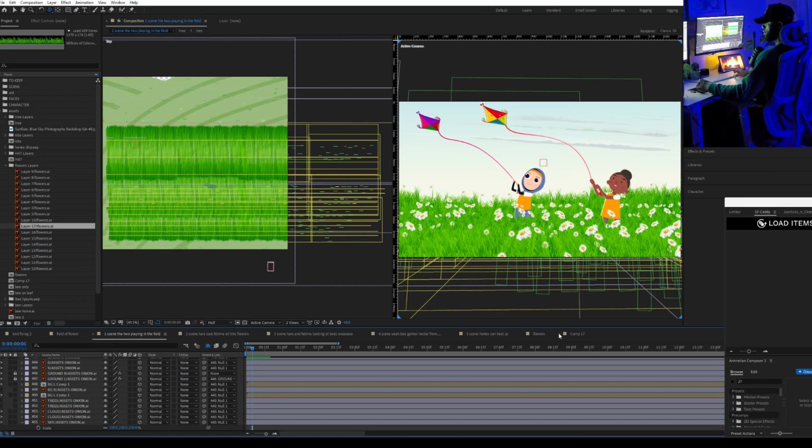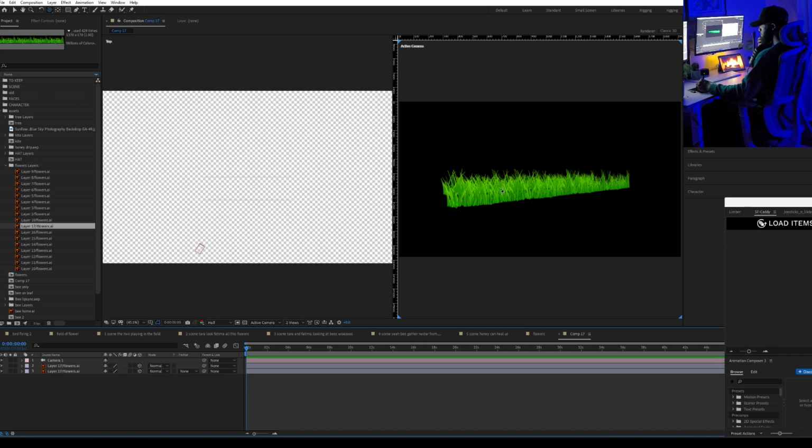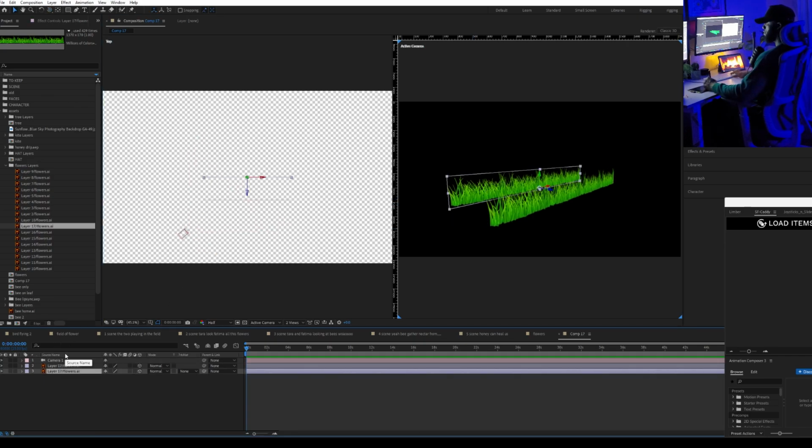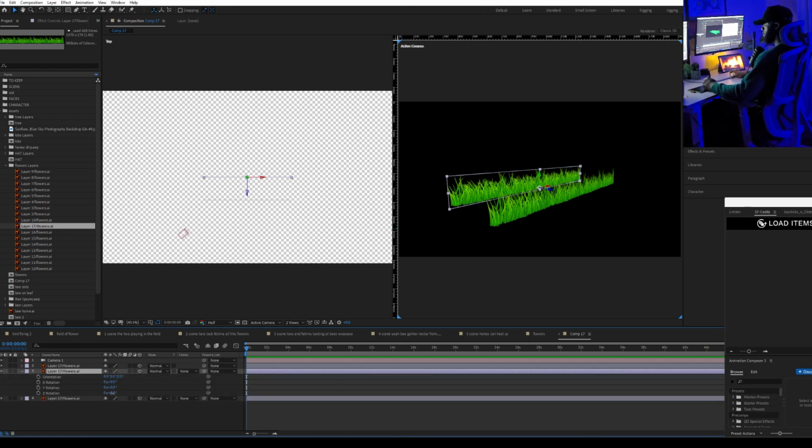So I literally just duplicated one of this background, of this bush. I just duplicated it, but I rotated it, right? I think it's the X. I just rotate the X axis to like 90, right? Something like that. But I didn't leave it like that, right?